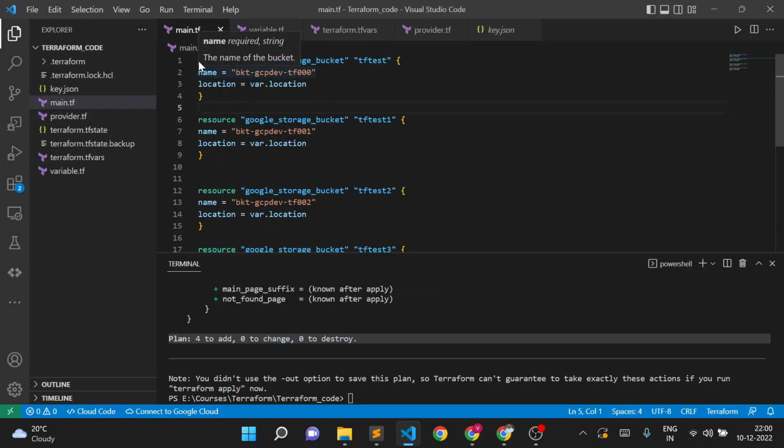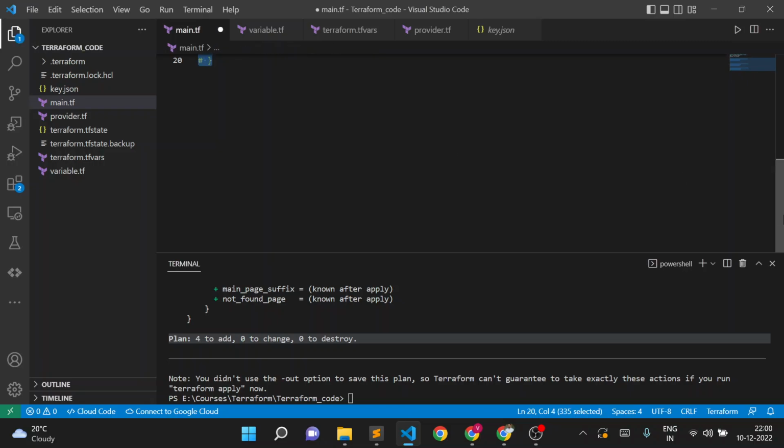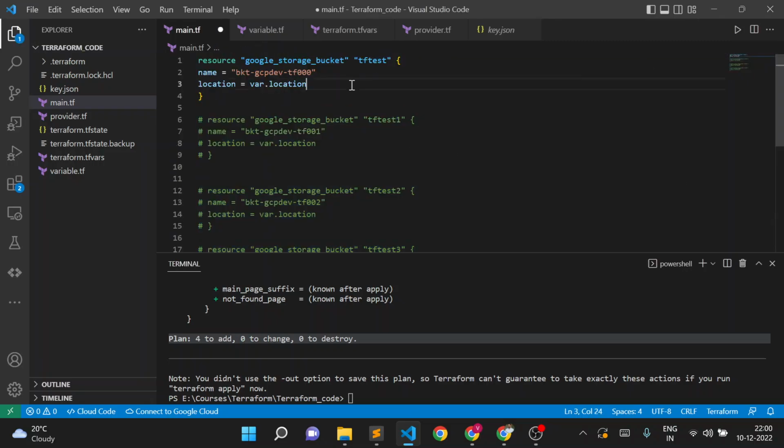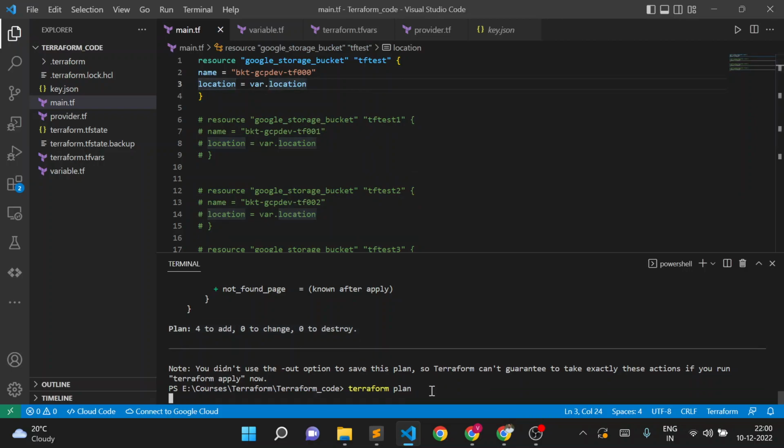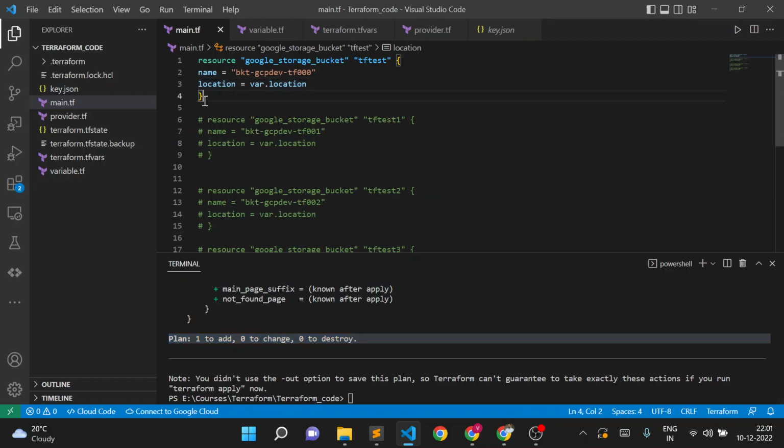Suppose I comment out this whole block of code and keep just a single block. If I execute a Terraform plan, it will create a plan with one single bucket. It is trying to create one single storage bucket as we have a single resource block. Every resource block in Terraform is designed to create only a single resource unless we specify a count.